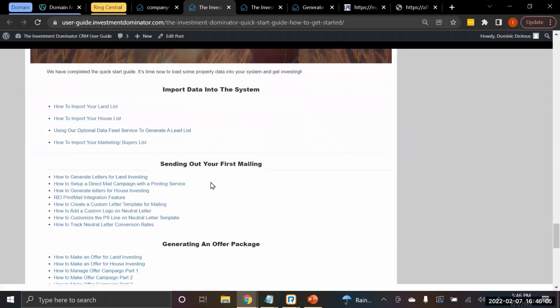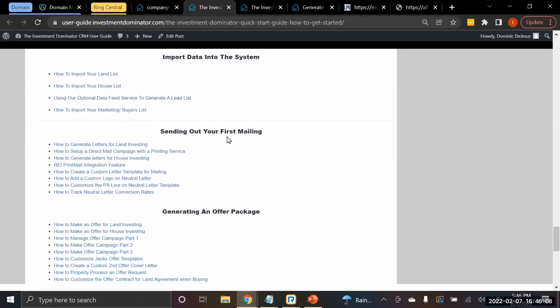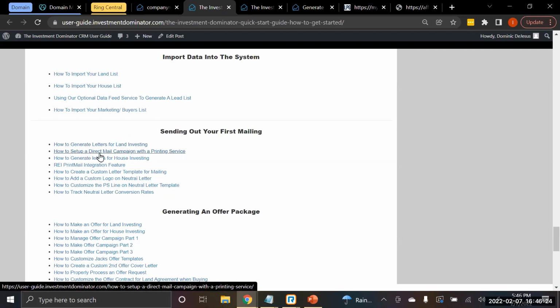And next, once you import the data into your system, your next goal is to send out that data. So send out your first mailing. That'll be your next goal. And to do this, there is some more information which needs to be brought up. So for example, how to generate your letters for land investing, but also how to set up a direct mail campaign with the printing service. So we do have, for example, if you're using the housing part of the Investment Dominator, you can also use that there too, as well as our virtual mail house that we have here with REI Print Mail to send your mailings directly from the Investment Dominator.